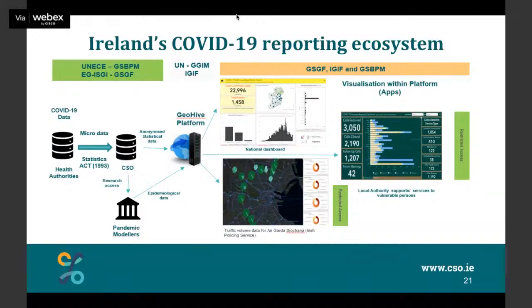On the right-hand side then, it's the local authority support services for vulnerable people. This is the dashboard that we built. There are calls received, calls closed, follow-up calls and so forth, so you can see it as a mixture. Also, from the CSO and the secure site that we have, we're able to provide the microdata to pandemic modelers. The pandemic modelers, of course, were looking at the R, in other words infection rates and the R figures and so forth coming through here. That information then is also fed to the GeoHive platform for the national hub on COVID-19. And I have the next slide, please.